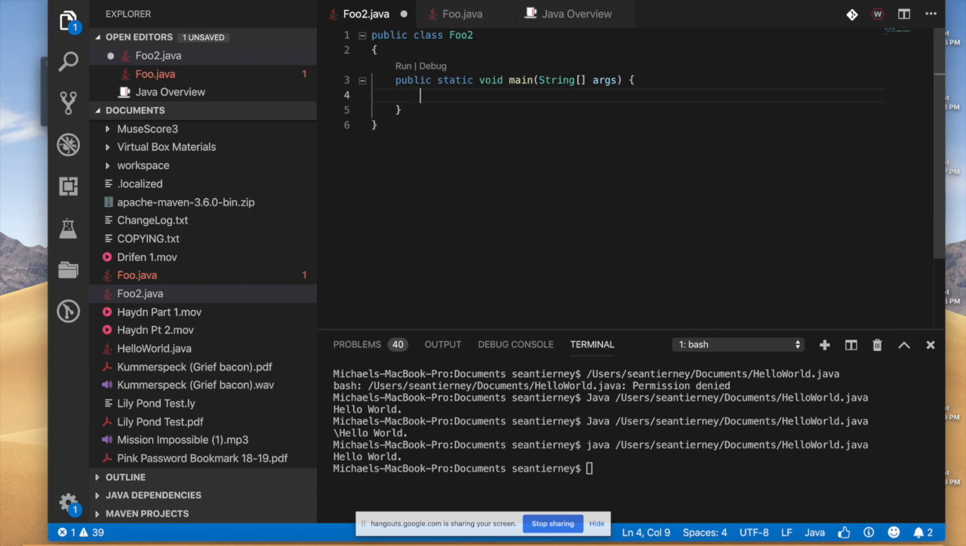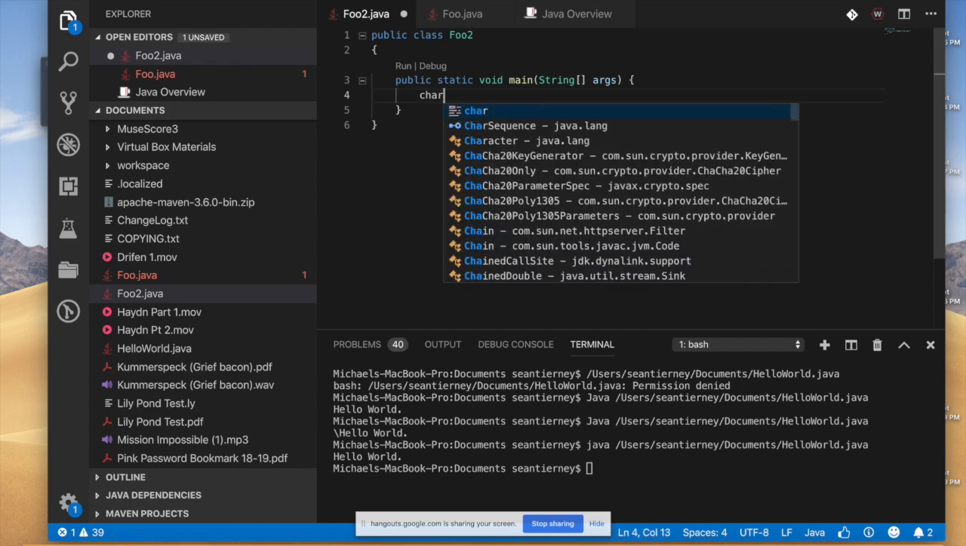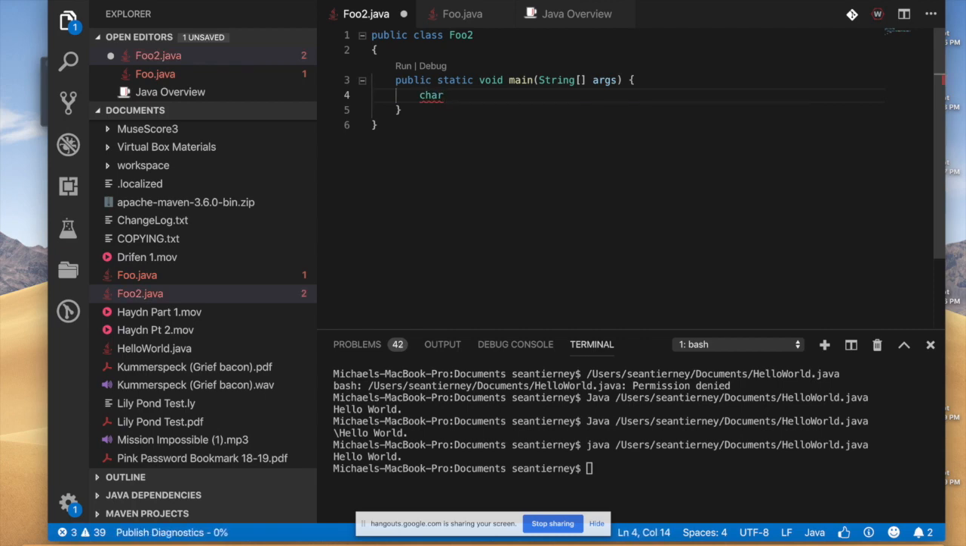And there is also a char, short for character. And that can just have any character, like F or 3 or tilde or whatever. And that'll always be surrounded by these single quotes.